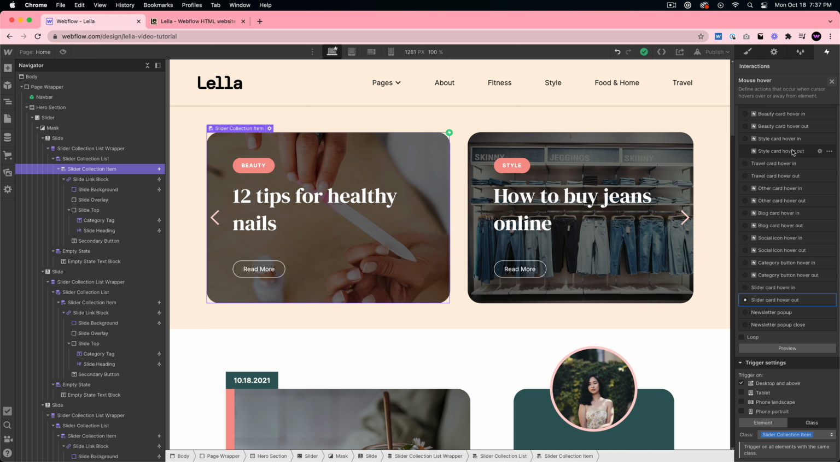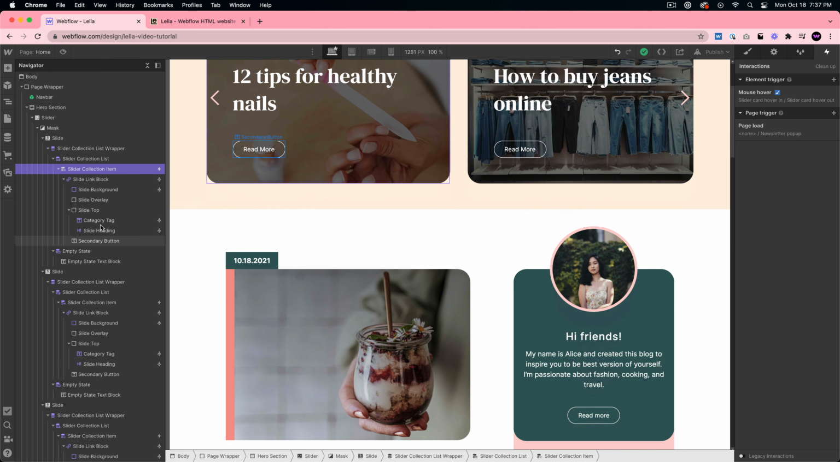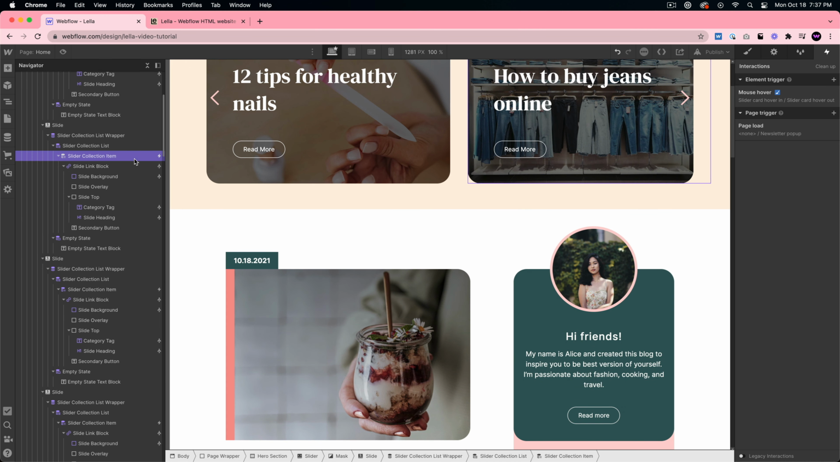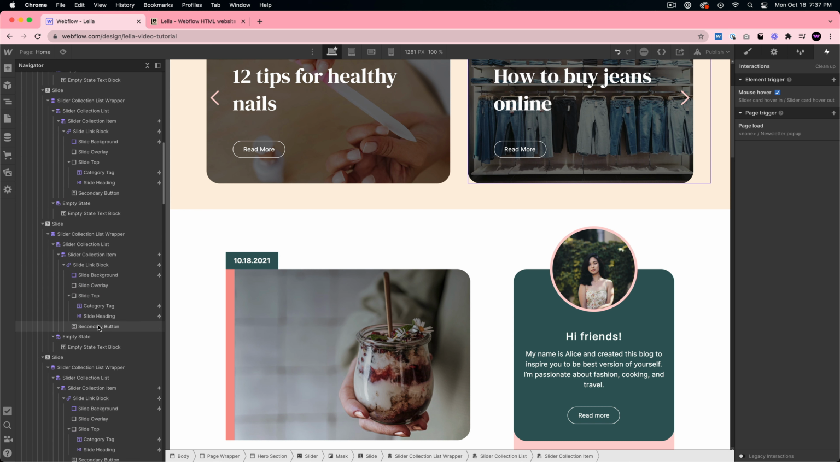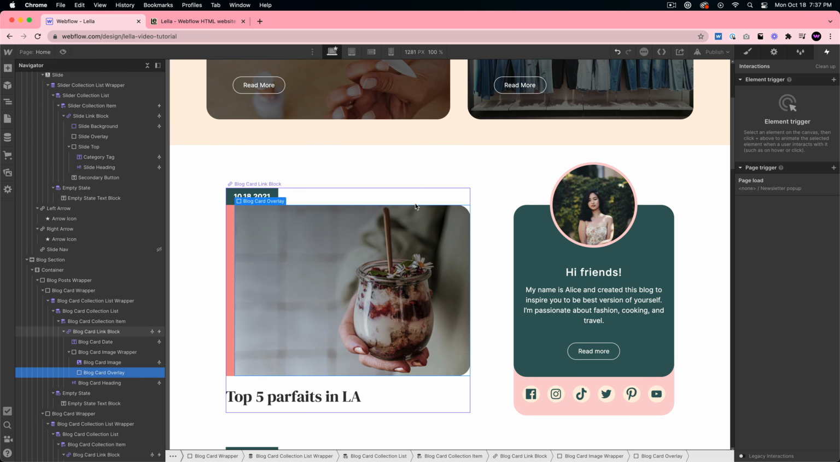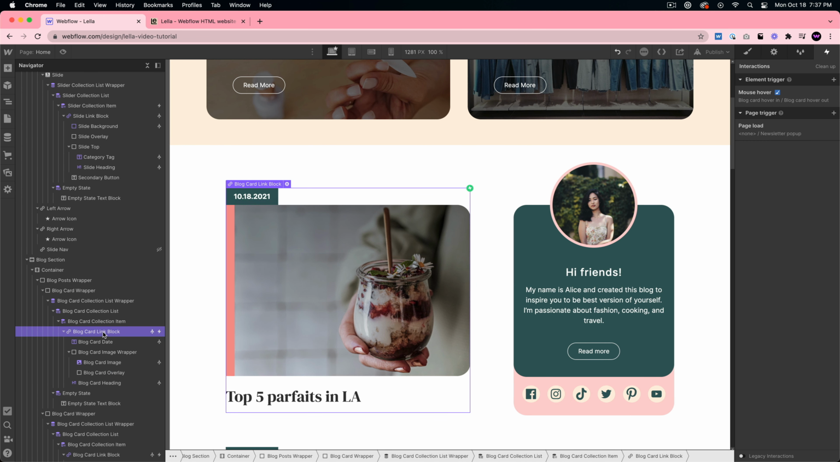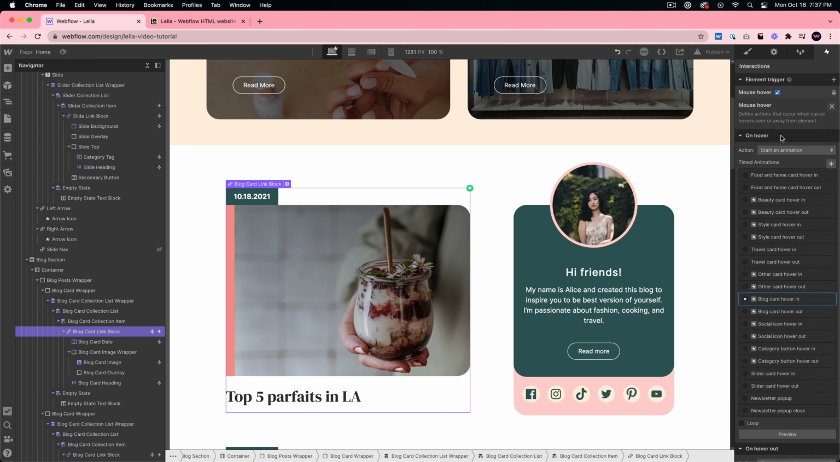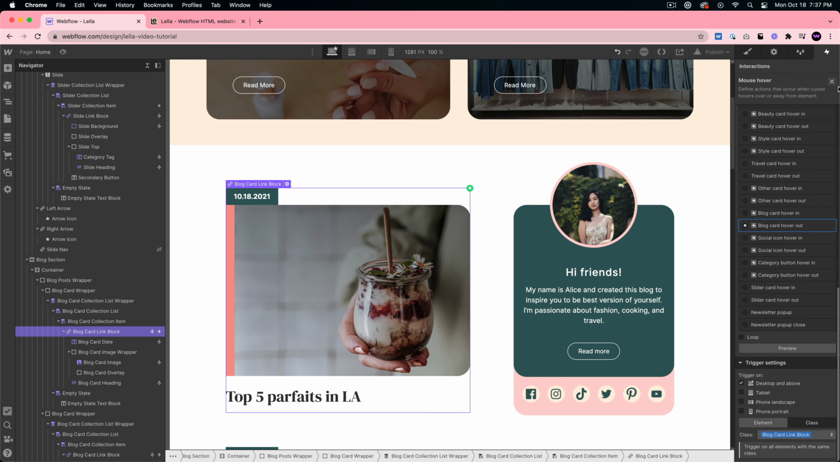Again, I'll leave an article to the Webflow University that covers interactions in greater detail. Okay, so we can just go through and see what else has interactions. All the sliders have the same interactions. This blog card has an interaction as well: blog card hover in, blog card hover out.